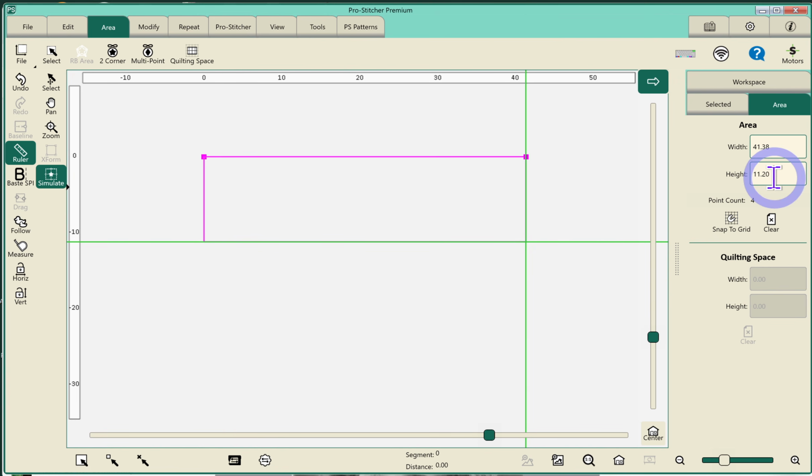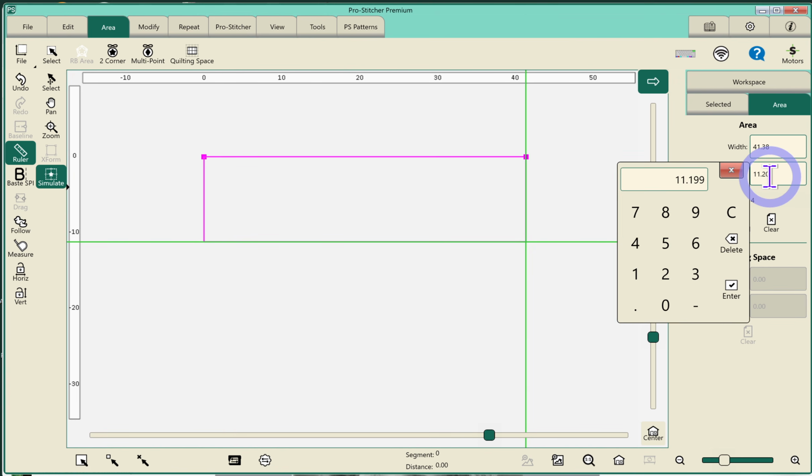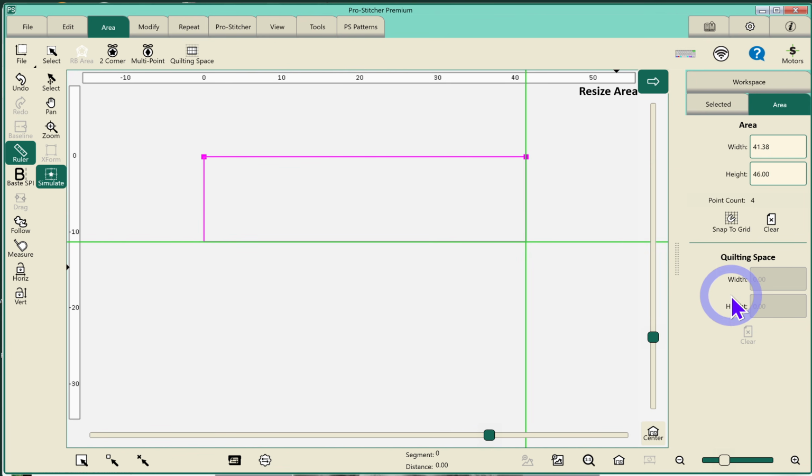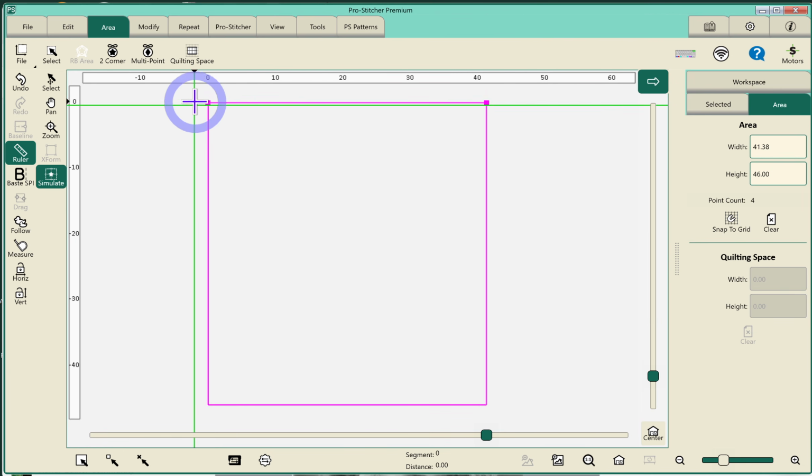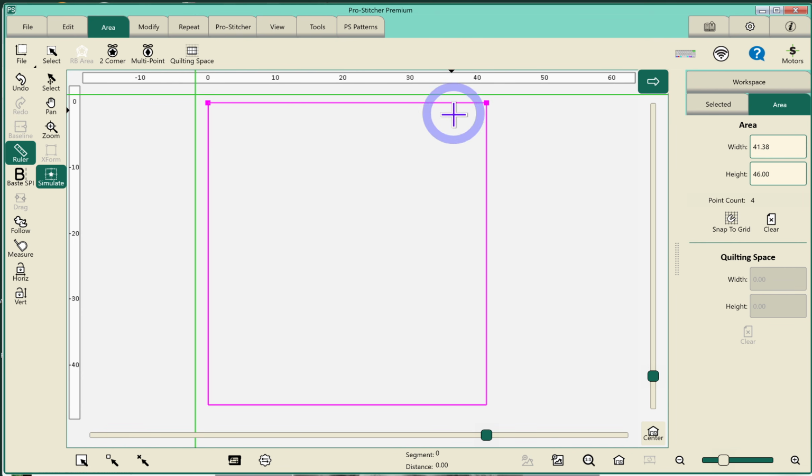And then I'm going to touch into the area height box and enter the length of my quilt, which in Pro Stitcher we call height. And I like to add about 6 extra inches. So my height is going to be 6 inches bigger than my quilt top length. So let's say my quilt top was 40 inches. I will make it 46 inches. I'm going to press enter and touch refresh. And you can see I have created my area, which is 40 by 46, and it says so right here. And that's going to be my area.